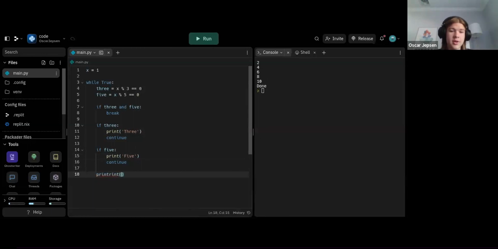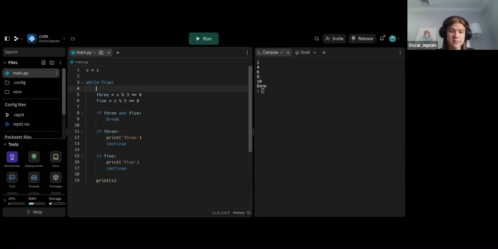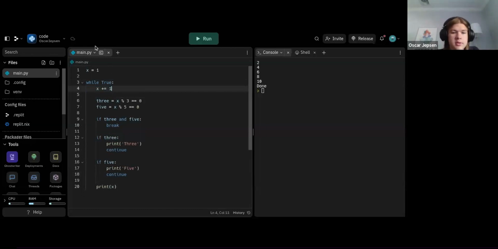So you can write print x. What you don't want to do is put the increment at the bottom, because once you reach the first continue, you'll get an infinite loop. So instead you can just put it at the top for this example. So you can just say x plus equals 1 and then start at 0. If you run this code, you'll see the solution printed out.